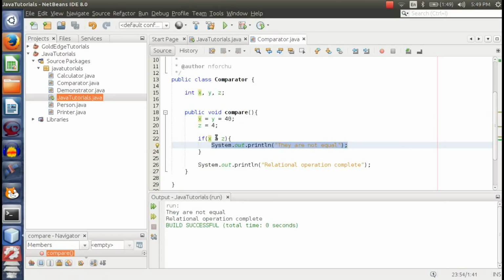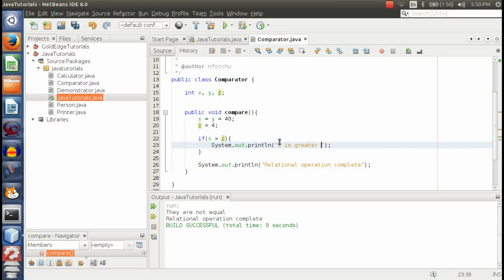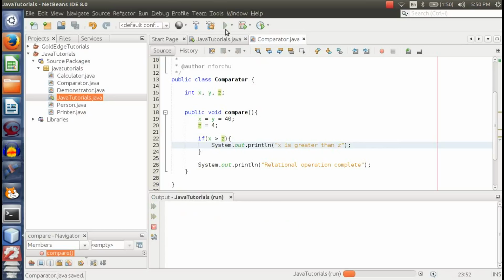What this does is it compares to see if the operand on the left hand side, x here, is greater than what we have on our right. And this certainly evaluates to true, because 40, which is the value of x, is greater than 4, which is the value of z. And if we run that, we should see this message: x is greater than z, printed out. And there we have it, x is greater than z.